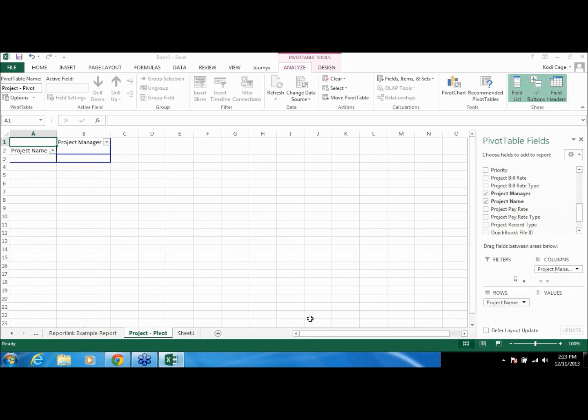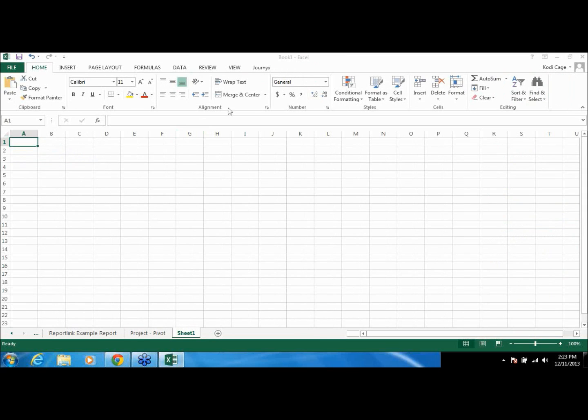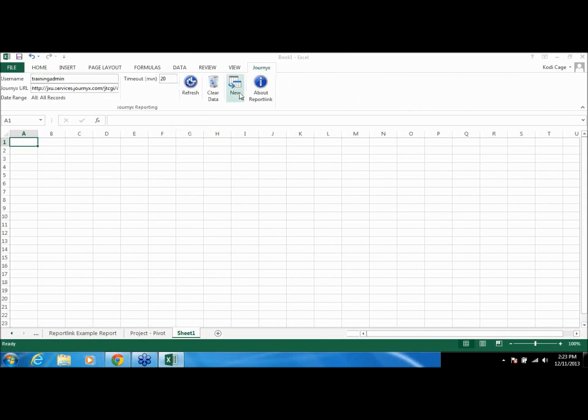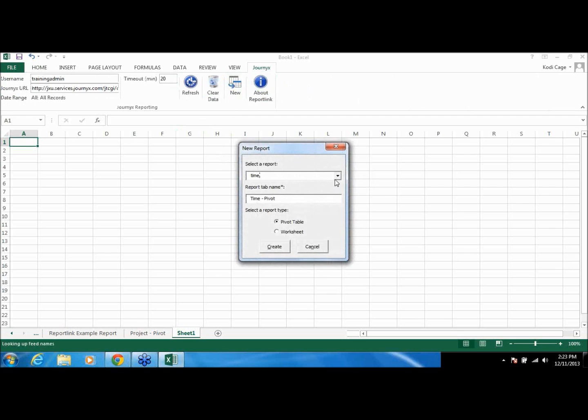And so on. So I really think for these types of reports, for the system report, just the basic worksheet is probably your best bet.